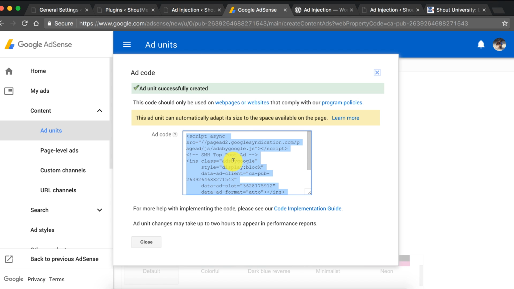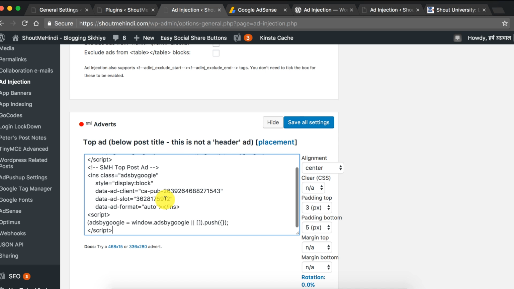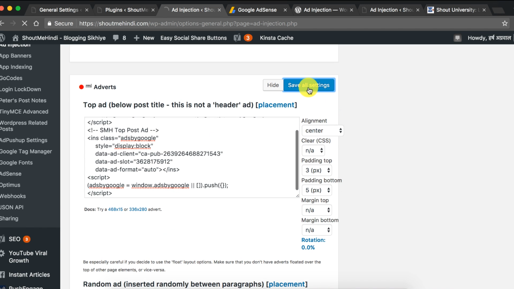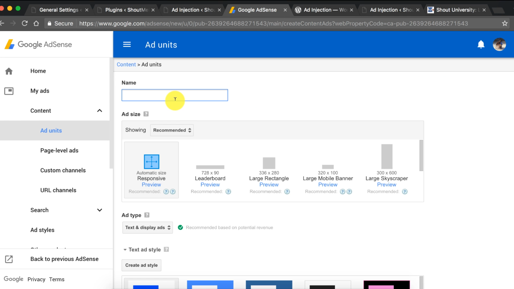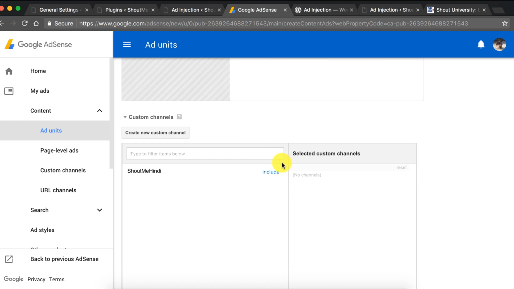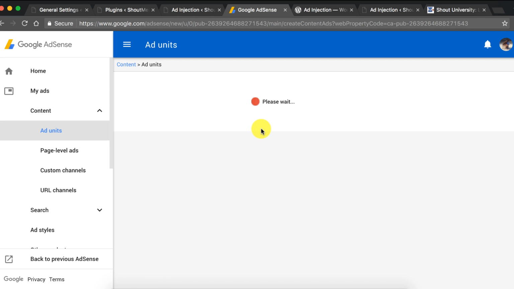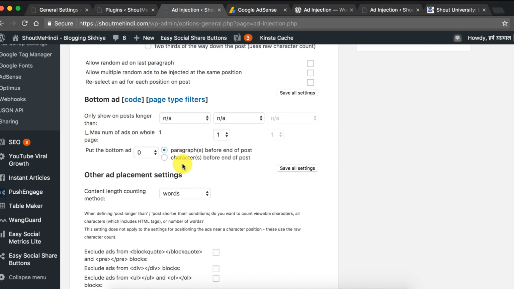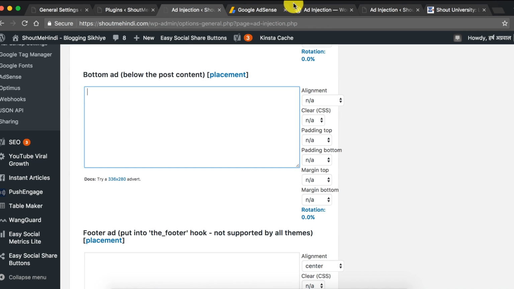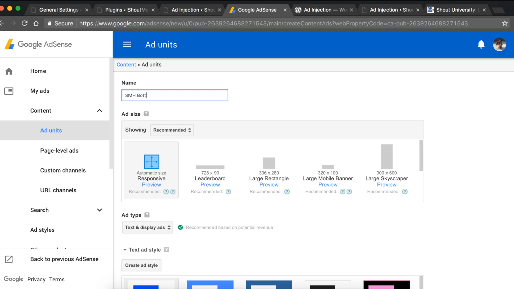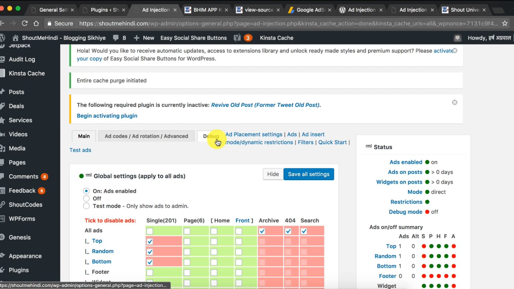Now all I need to do is copy this ad code, go back to plugin settings, and in the top ad, I'll place this ad, and click on save all settings. Similarly, I'm going to create a few more ads. SMH random, and since we already have the custom channel created, I'll include the custom channel. Click on save and get code, copy it again, and this time we're going to place it at the random ads section. And let me quickly create one more ad, bottom ad type. So that's it. I've placed all the ads. Now I click on save all settings. Alright, so we have placed the ads.